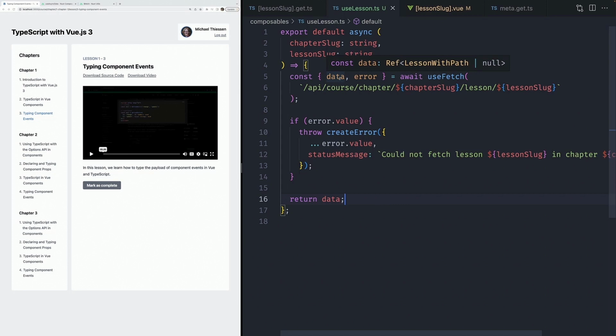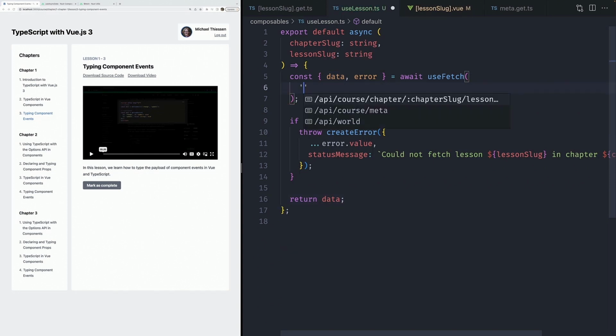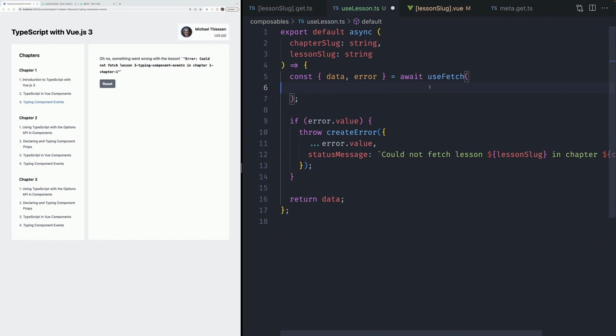If I hover over this data, you can see that it knows that this is a lesson with path object, even though we've never specified this anywhere. And that's because it knows based on this route, it can match it up to the endpoint that we just created. When we want to type out the route, we have this autocomplete here because, again, it knows the types of the different routes that we have. And these are the only 3 valid routes that we have in our application. Right? So undo this, come back to our code that works.